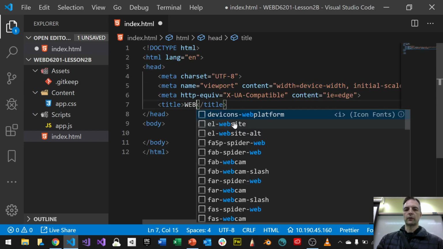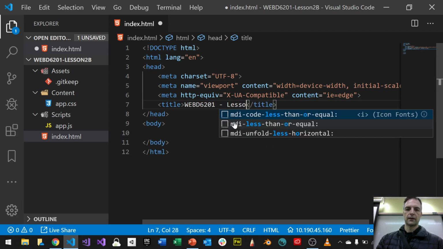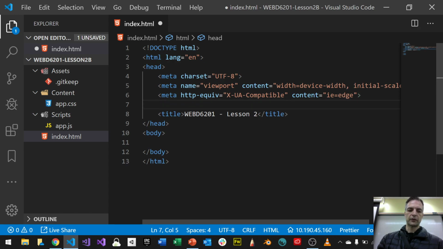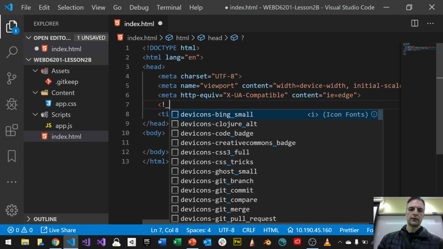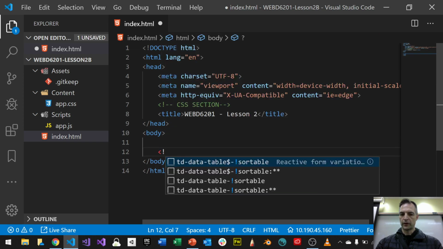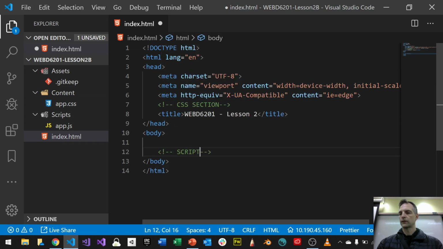I want to rename this thing to WEBD6201, and that's lesson 2. That's what we're doing there. And we're also going to get a reference, and let's put some comments this time around. So this is our CSS section, right? Here's our CSS section. And you know what? Just to be clear, this is going to be where our script section is going to be, right? I'm just recording everything, right? So this is our script section, and if you want to hit the lights, then it'll be easier for you to see it.